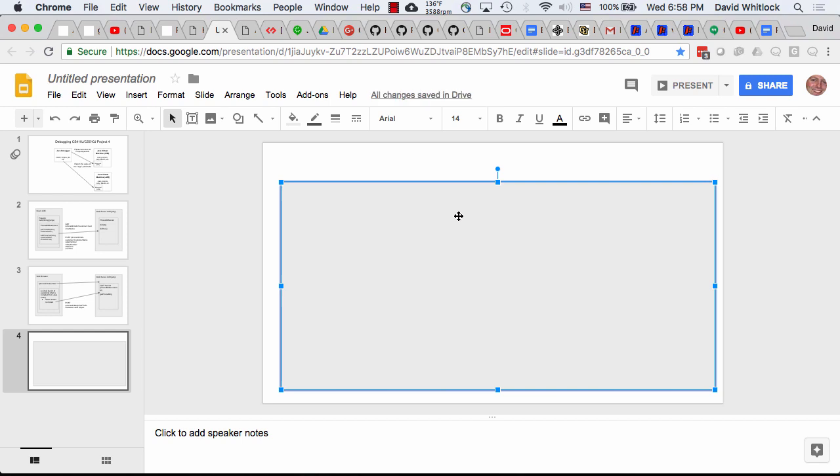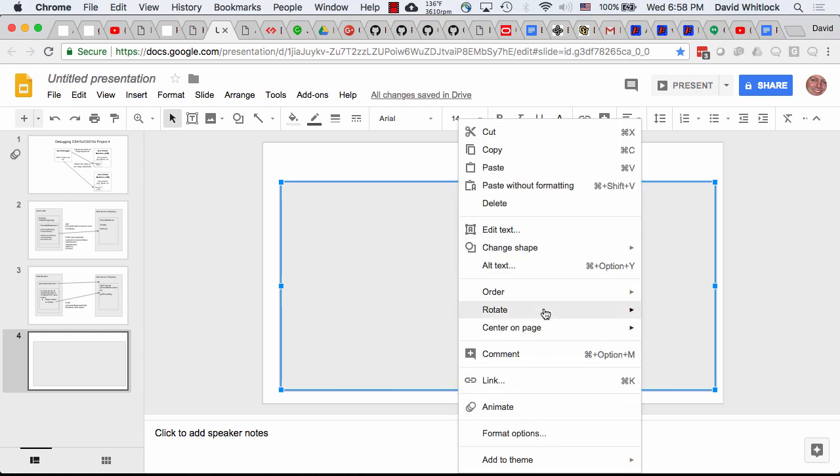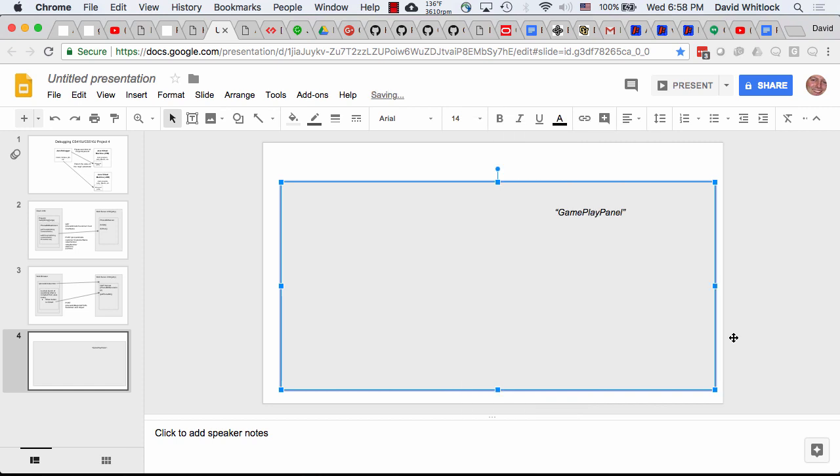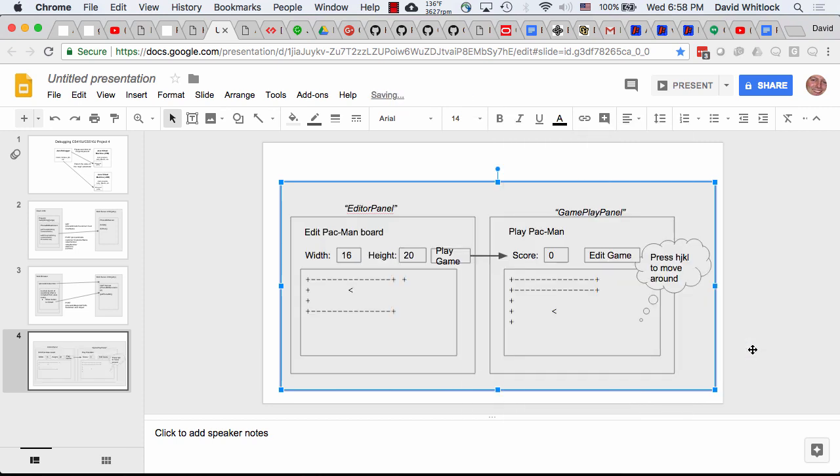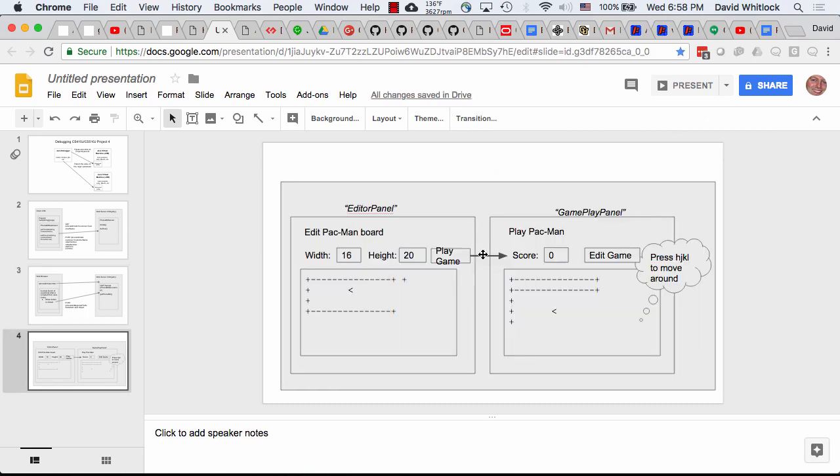Send it back, send it back. Order, send backwards. Send to back. There you go. Oops, all of those are in a deck panel.